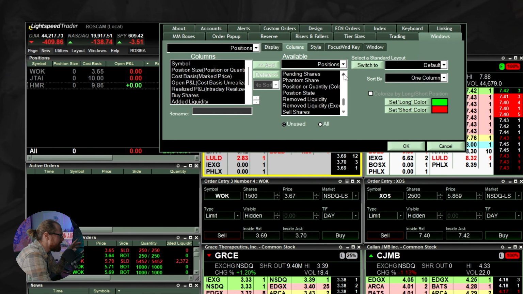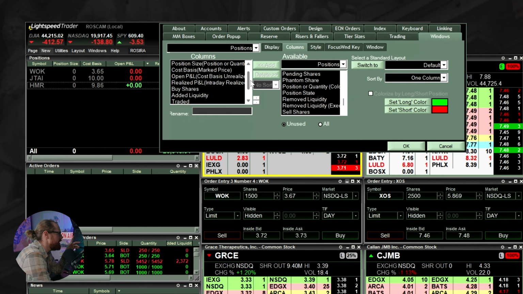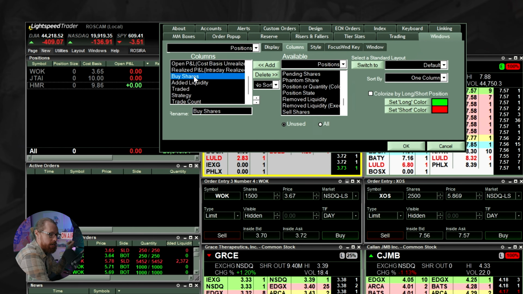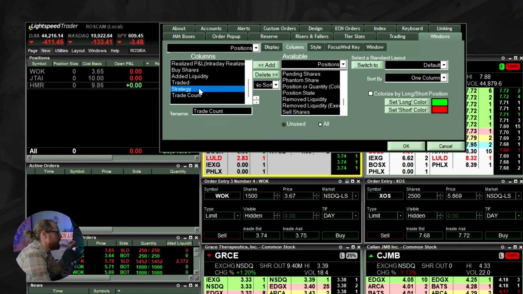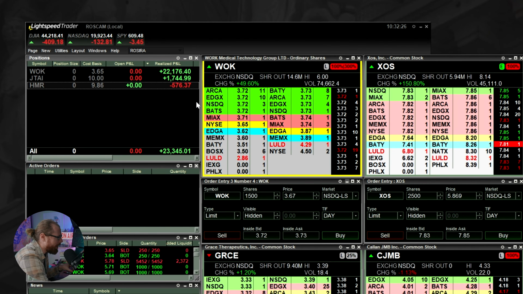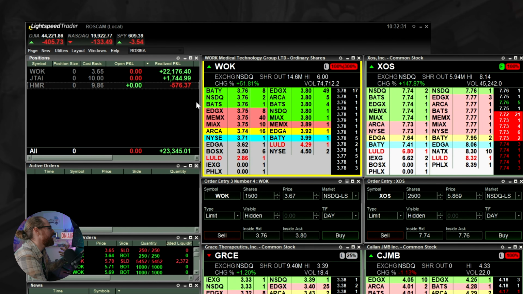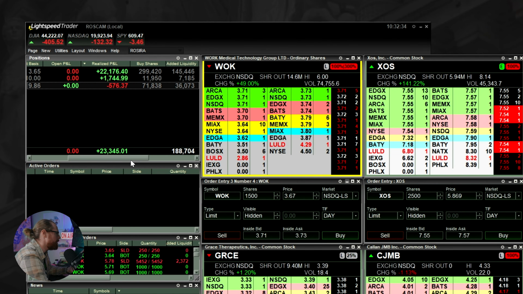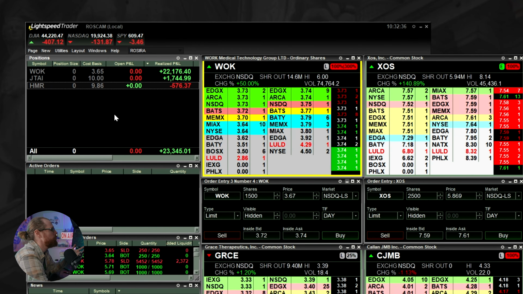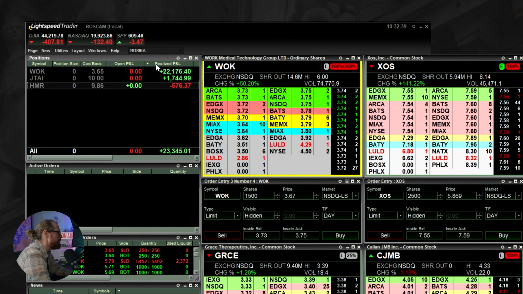But as you can see, I've added columns for buy shares, the number of shares I've bought, the number of shares I've added liquidity on, the total number of shares I've traded, and the total number of trades I've taken. So these are all added here, and we'll come back and touch on how I use those later. I don't use them for my trading. I use them later at the end of the day for getting a rough idea of what my fees and commissions would be. So they're there, but I have them just hidden. So I don't look at them while I'm trading, but I can check it later. All right, so that's my positions window.